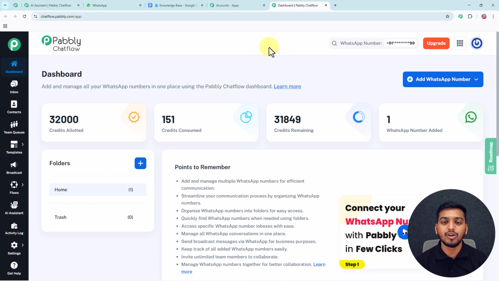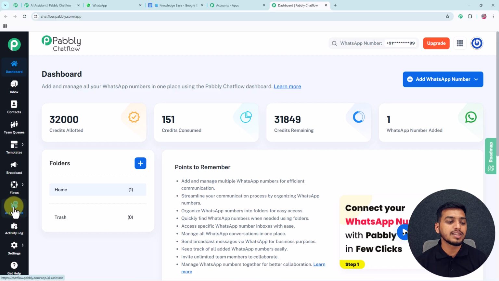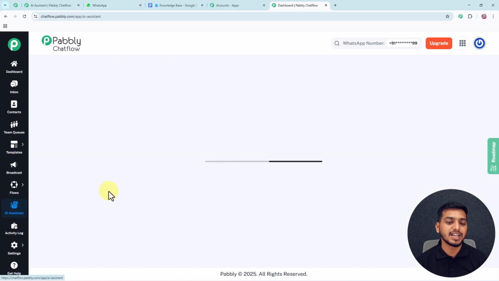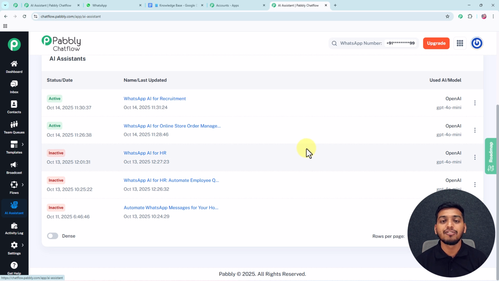And after adding your number, to start creating an AI assistant for yourself, you have to click on this AI assistant feature given on the left side here, and after that you can see these are all the AI assistants that I have created for myself. Now before starting to create an AI assistant, you can see this is the exact same AI assistant that I have shown you in the beginning of this video.